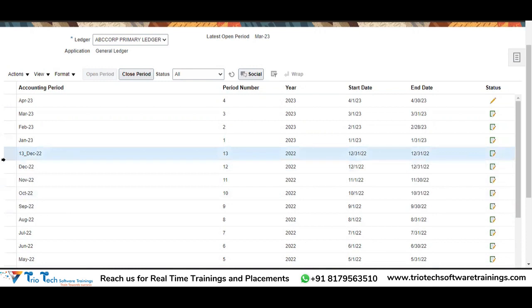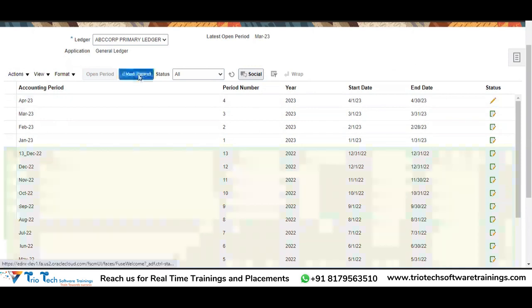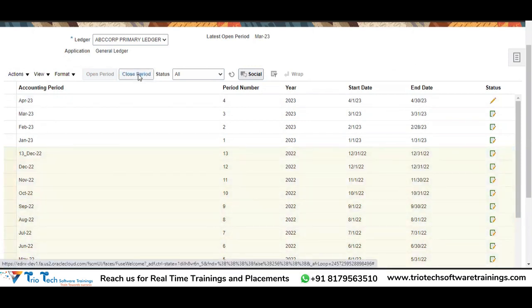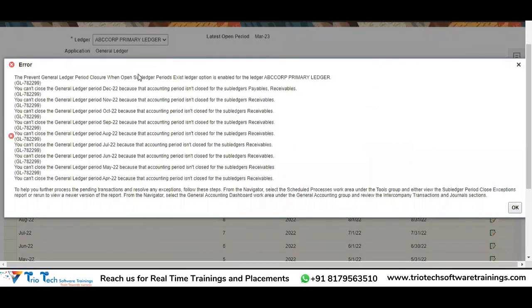So what you will do is mass select them. How will you mass select? Simply keep your cursor at the row start and drag it, just like we do in Excel cell selection, by mouse click. The same way you do the drag, and all these periods will get selected, and then you say close period. That is how you do a mass closure.